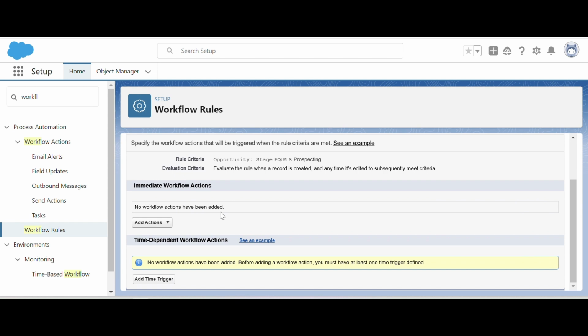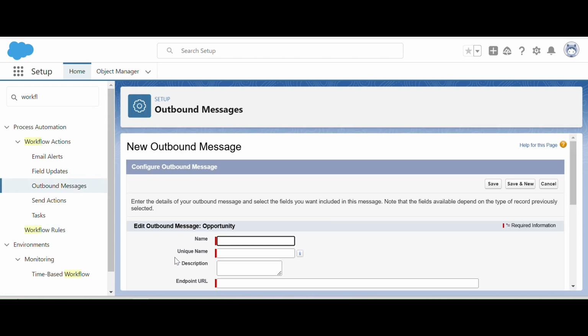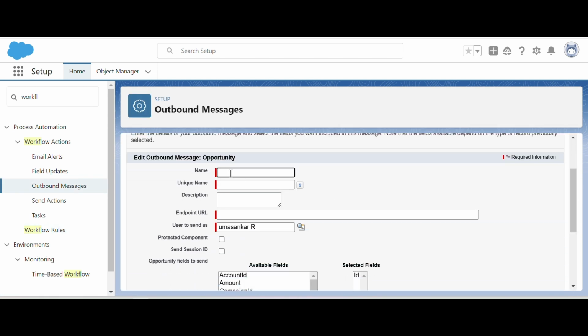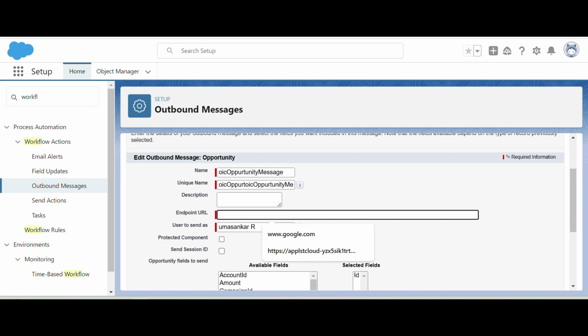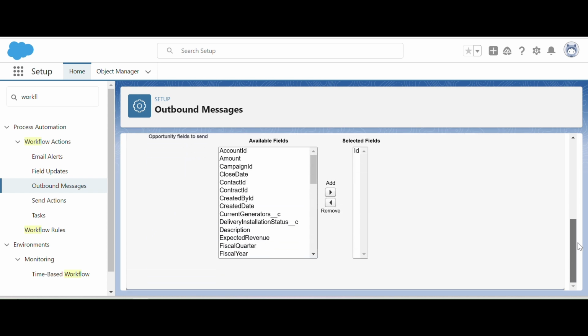No workflow action has been added, right? I'm going to select a new outbound message, okay? For the message name, I can use new opportunity message. You can give the same name, okay? This endpoint URL we can update after your OIC integration development completes, right? For the time being, I'm going to give www.gmail.com, okay? We can change it later.